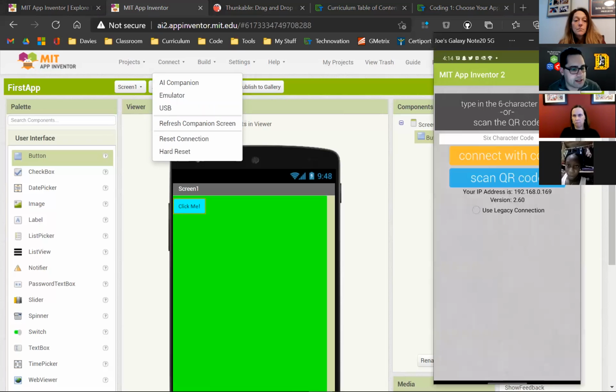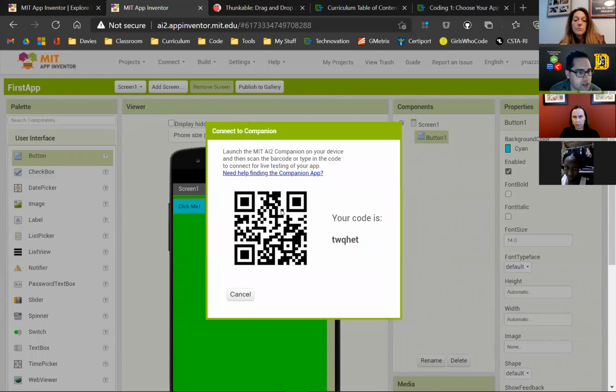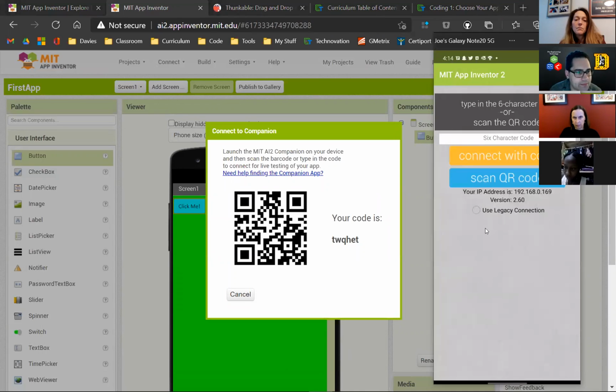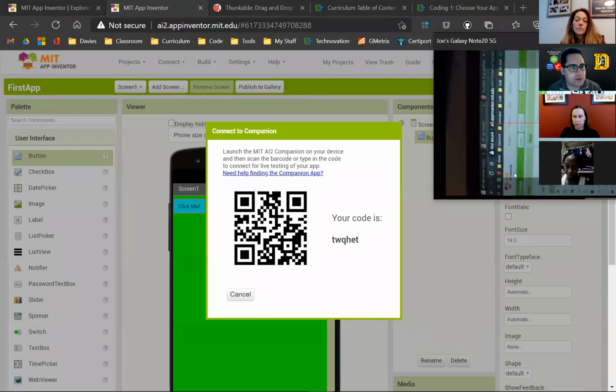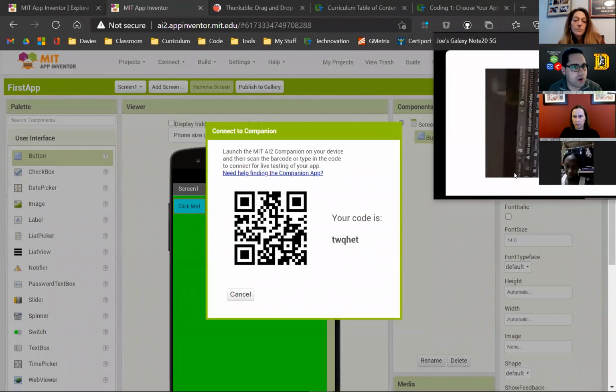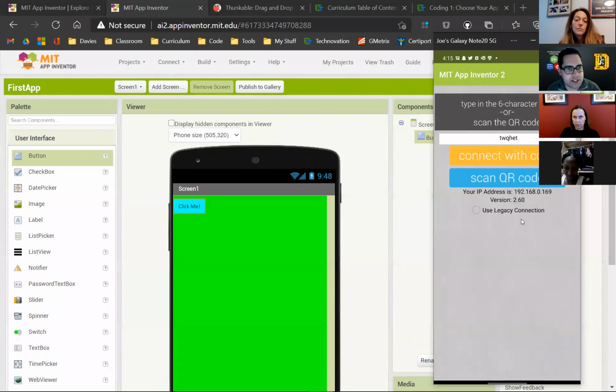What's going to happen is, I have my phone right here. After I select AI Companion, this QR code is going to appear. All you have to do from inside the actual app is click Scan QR code. It will launch the camera on your phone. You can scan the QR code, and it will connect up your app to your specific device that you're testing on.